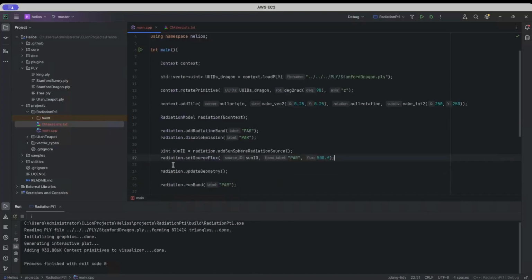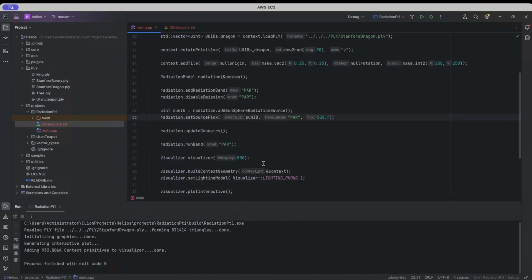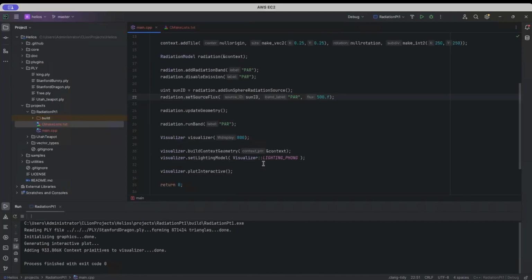Then we always call update geometry. And once you've done that, you generally don't want to change other things about our geometry or some settings. It's going to go ahead and assign any radiative properties if we have them, and then reconfigure all the geometry. And then once we call run band, it's going to go ahead and run the ray trace for that particular band. And let's change our visualization here so that we can visualize based on our computed radiation field.